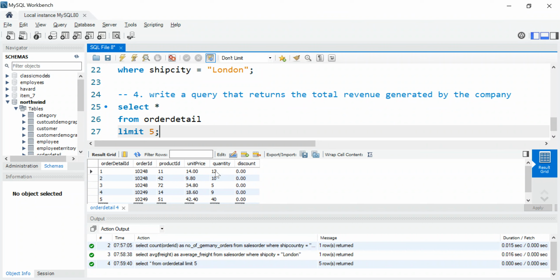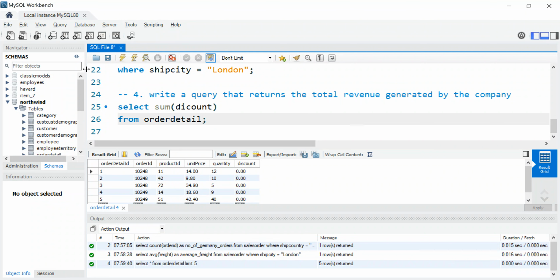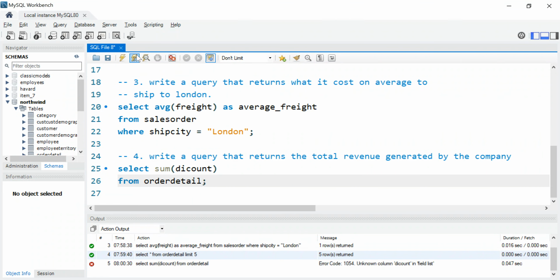We see unit price, we see quantity, and we know that the total revenue that we generate is going to be the sum of unit price times quantity, because to get the total amount collected for this order, we need to multiply unit price times quantity. And maybe minus discount. But I think discount is the same all through, it's just zero. Let's confirm that by checking. We can say select sum of discount, let's just sum all of the discounts together. If it returns 0, it means it is 0 all through.